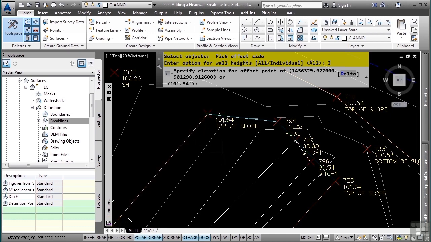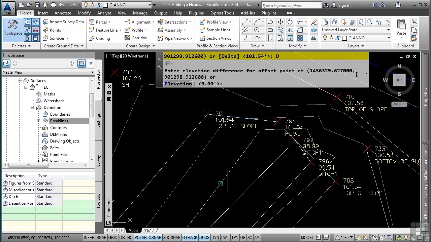And what it's saying right now is if I were to type in negative for the negative depth, it would actually go down to that depth. So you want to type in the delta, or the change in depth from this elevation. Right now it's telling you this elevation is 101.54. So make sure you pick delta, because if you don't, it'll actually go down to the depth of that distance you type in. You are then prompted for the elevation.